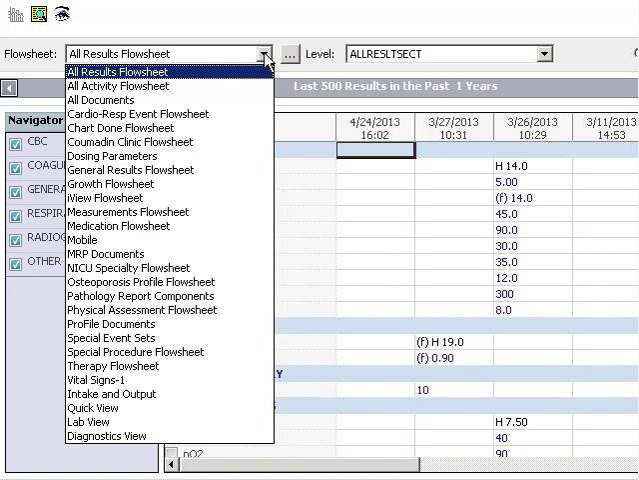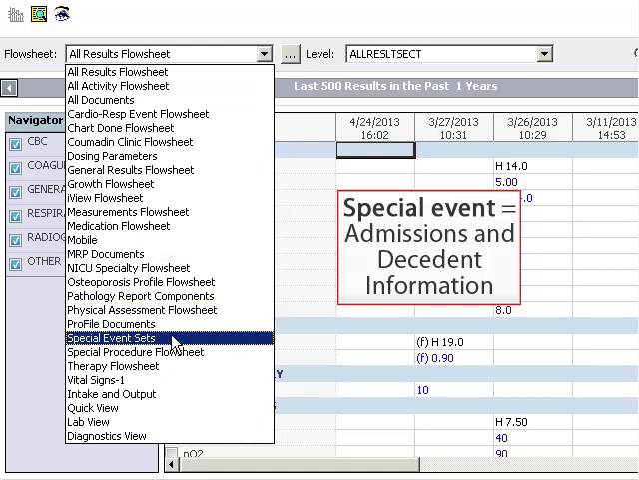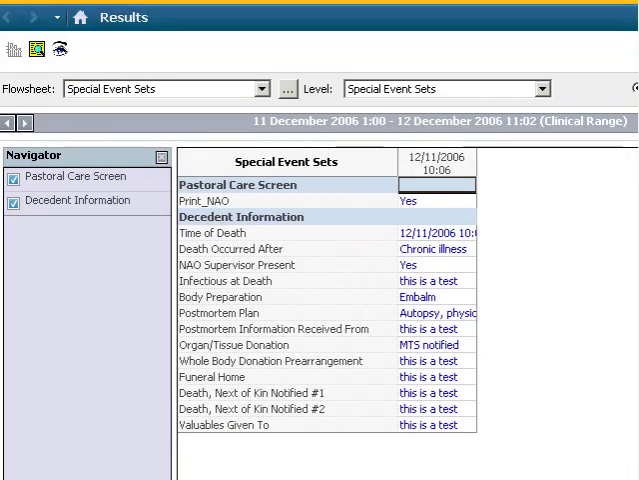The first is admissions information. Many people want to look at the initial information that the admitting nurse has documented. Remember that admissions and decedent information can be found on the Special Event Sets flow sheet. Here we can see all of the initial screenings and assessments done by the admitting nurse. And when it is present, we can also see decedent information on the Special Event Sets flow sheet.